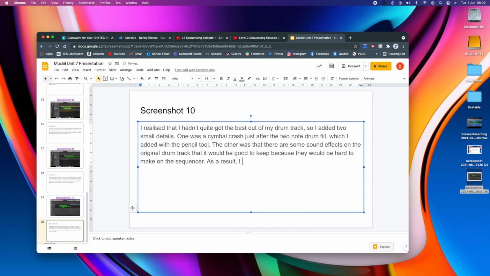As a result, I did some editing where I cut out parts of the original track. Can't spell original apparently. Parts of the original track and left others in. To do this, I used a combination of the trim tool, which is Windows T or Command T, and the drag edit tool.